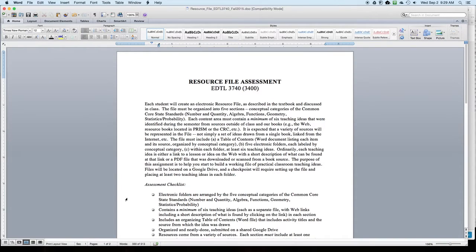So when you finish your resource file and you've got it ready to share with me, you're going to share it to Brayer2@gmail.com. I will accept that, and be able to look into your resource file at any time to see how it's coming along. In the description here, it talks about what the file has to have. It's got to have a table of contents. It has to have 5 electronic folders organized by what are called conceptual categories.